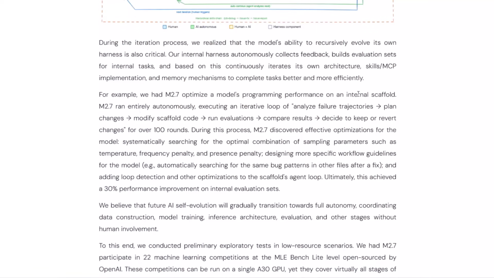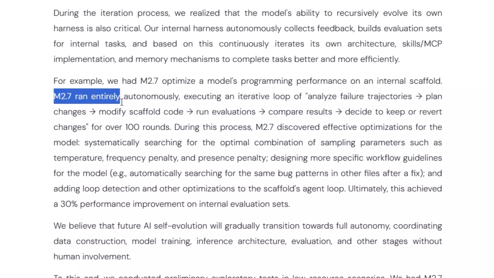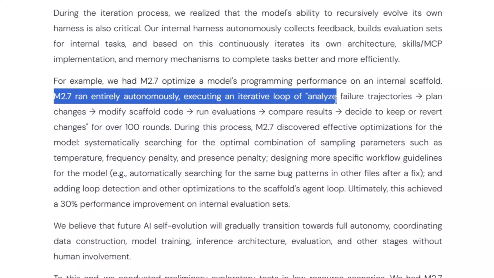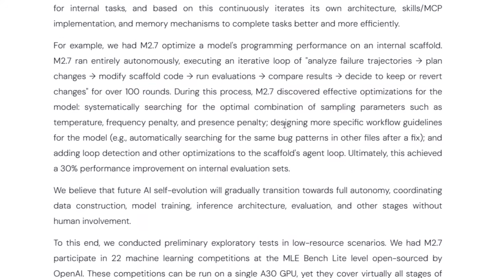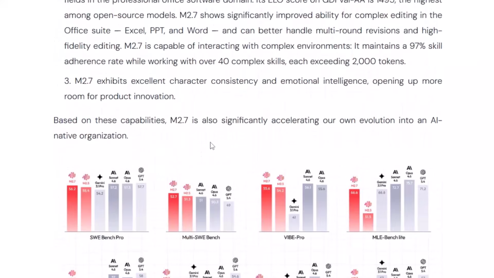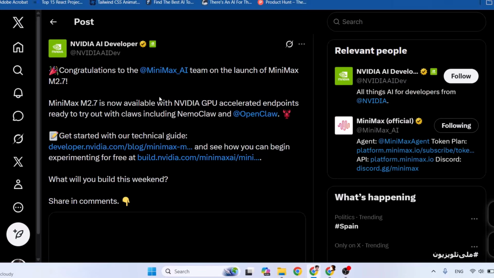Let's come here, and here you can read that M2.7 ran entirely autonomously, executing an iterative loop: analyzing failure, planning changes, modifying code, running evaluation, comparing results, and deciding to keep or revert changes. And it can do it over 100 rounds automatically. So this is the best part of this model. Now let's move to practically access this API key and use it in the VS Code editor.